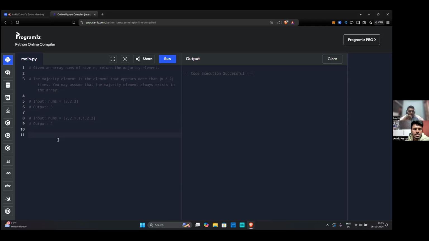Can you think of a much simpler solution without using any hash map or anything? Just simple brute force, something very simple.